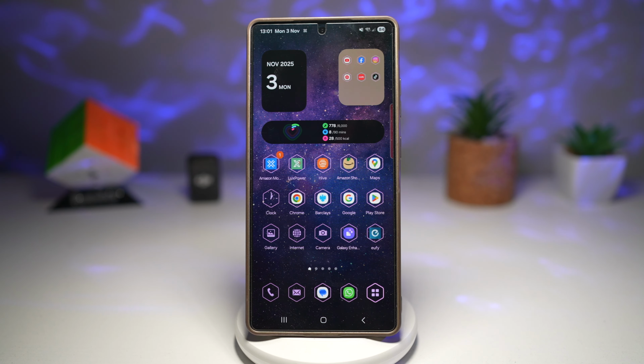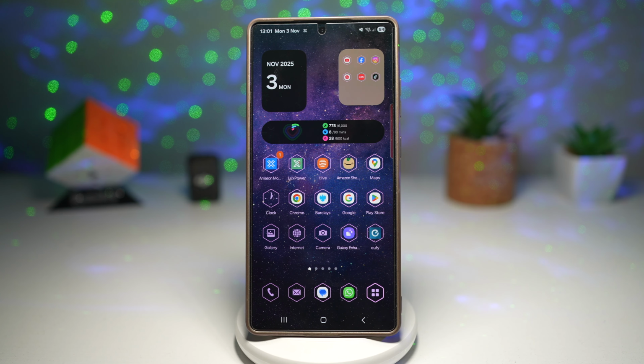It changes your system-wide design like icons, settings, and notification panels, and they all match the theme on your phone. So there you go, guys. That is how to apply the free themes to your Samsung Galaxy device.